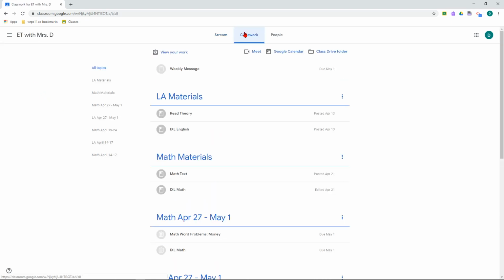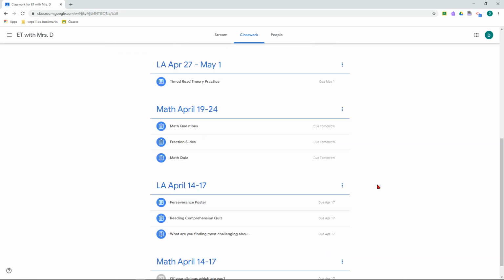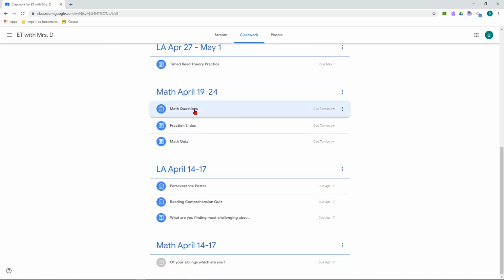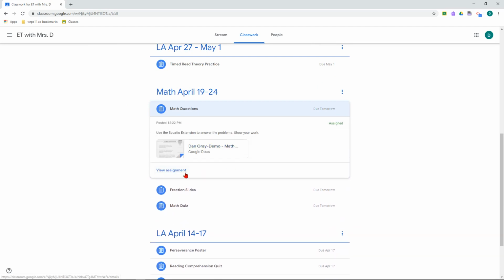So again, the student view on the classwork page, it's nicely organized with the topics here by week. It makes it easy for the students to get around, and it makes it easy for them to go and turn in some of their work.